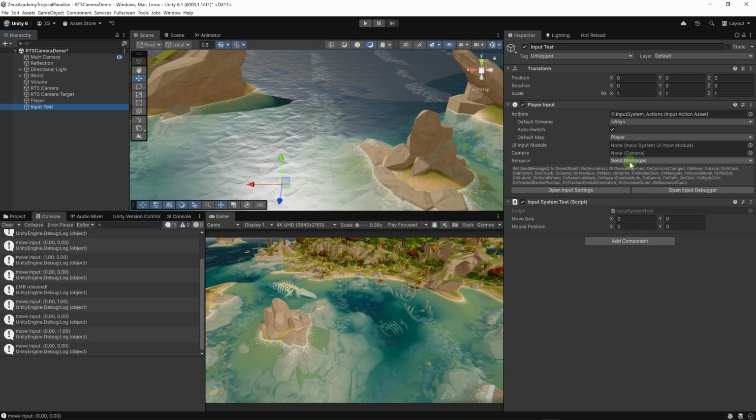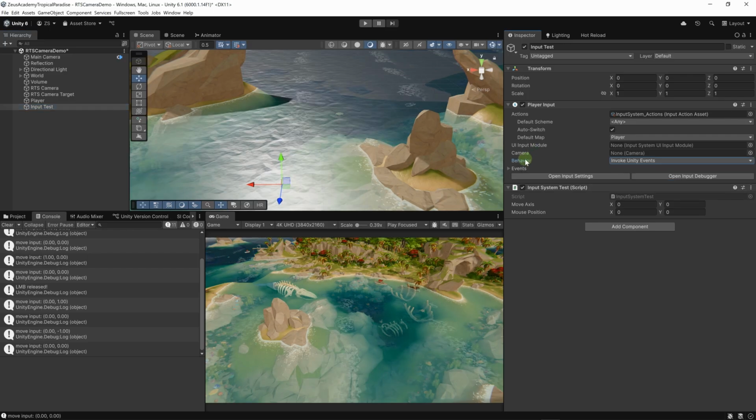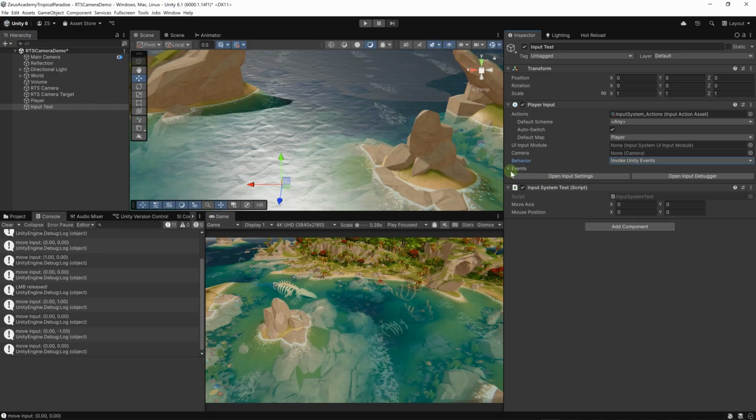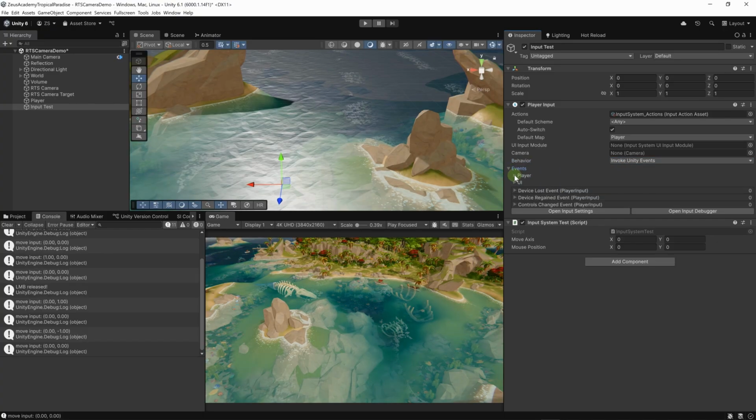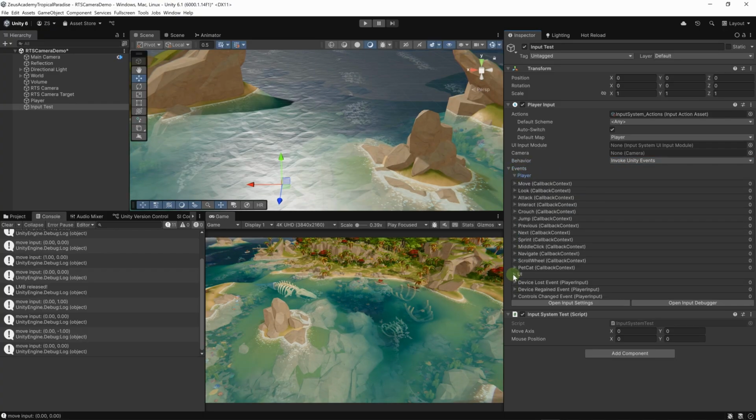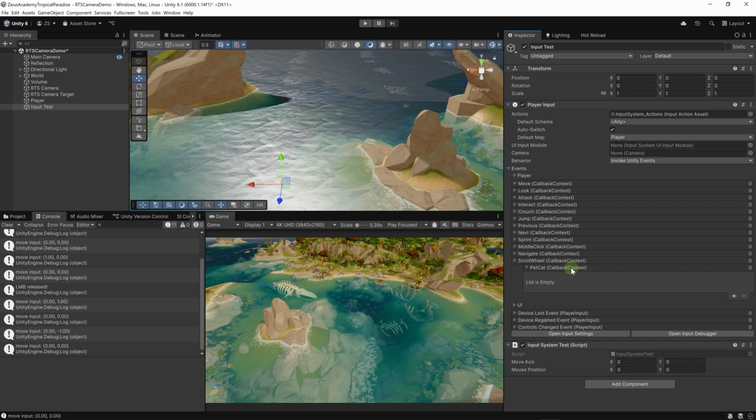All right, let's go back to the input test. This was the Send Messages behavior. What I honestly prefer is the Send or Invoke Unity Events workflow or behavior. And here we get an Events foldout. Let's unfold Player and let's unfold Pet Cat, for example. Here we can bind a method on any script to this field.